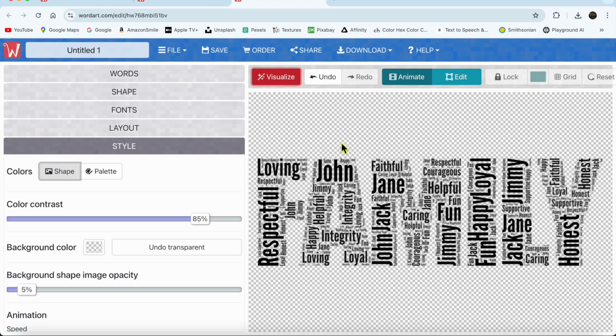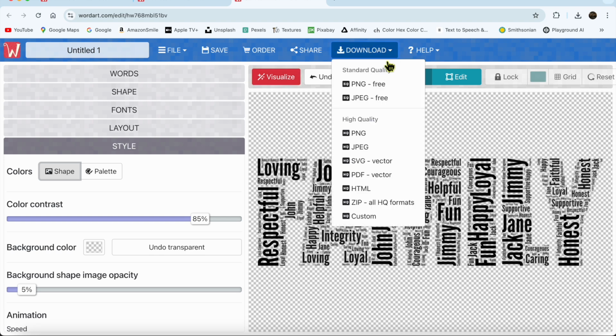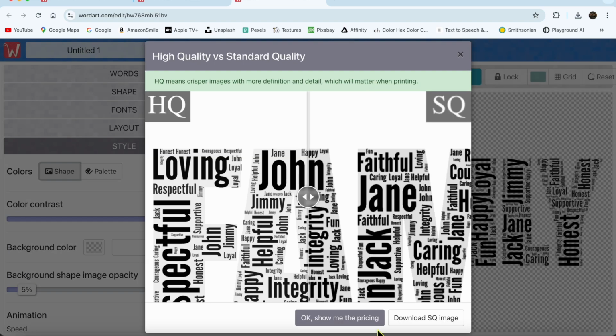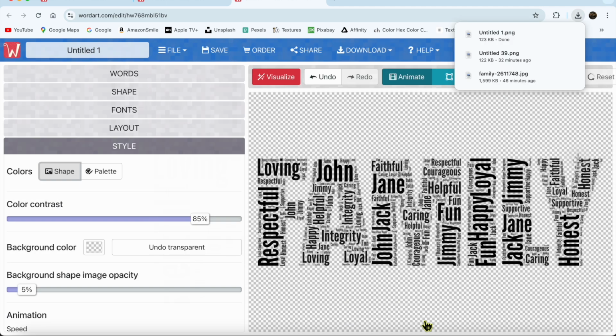I like the way this looks. But if you don't, you can redo it and change the words around as many times as you like. When you are ready to move on, click the Download button in the blue menu bar at the top. The free version you want is SQPNG. But if you want to pay for the higher quality, you can see the difference and see the pricing here. For now, I'm going with the free version, so I'll click Download SQ Image.